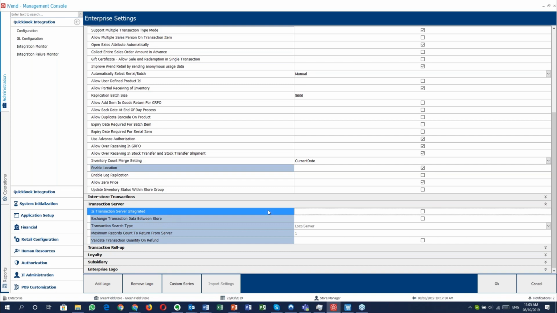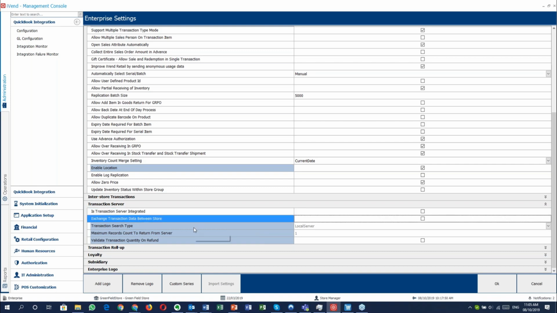Transaction server is actually quite nice. You can go and activate it. I don't have it activated primarily because I'm running this as a demo setup. The transaction server itself allows you to exchange transaction data between stores.